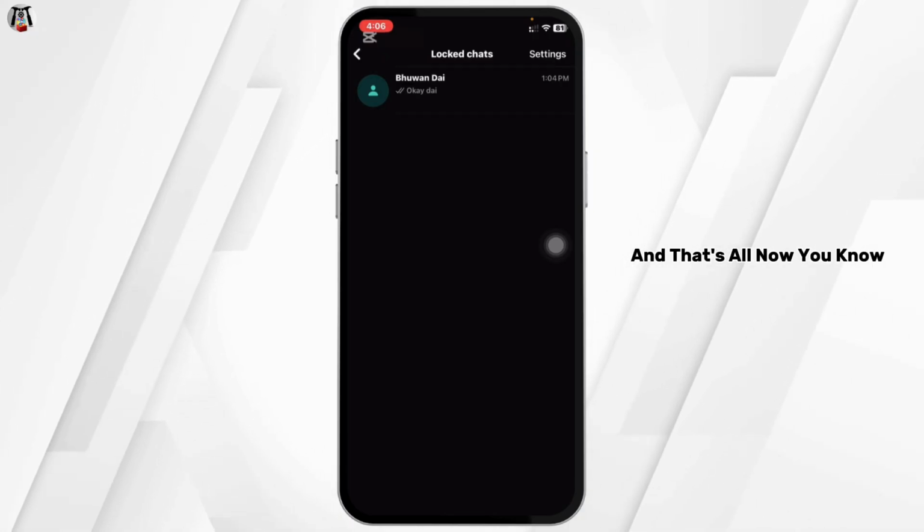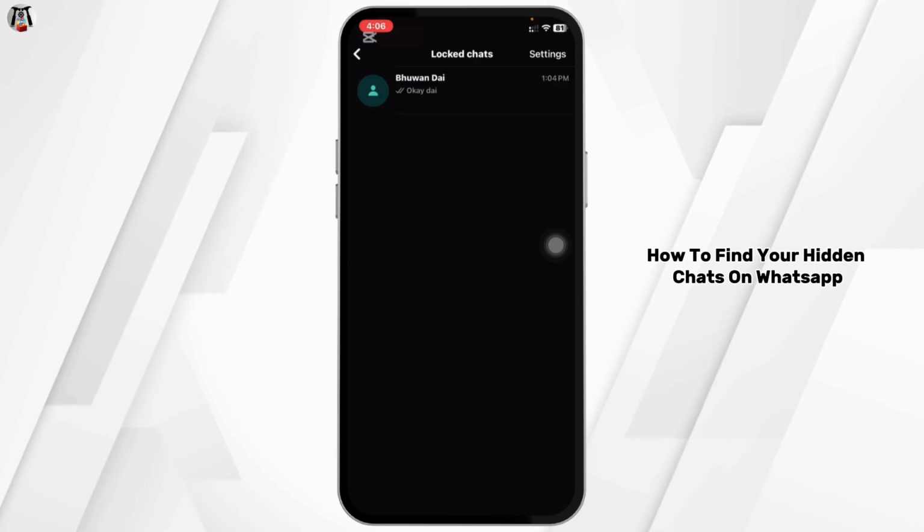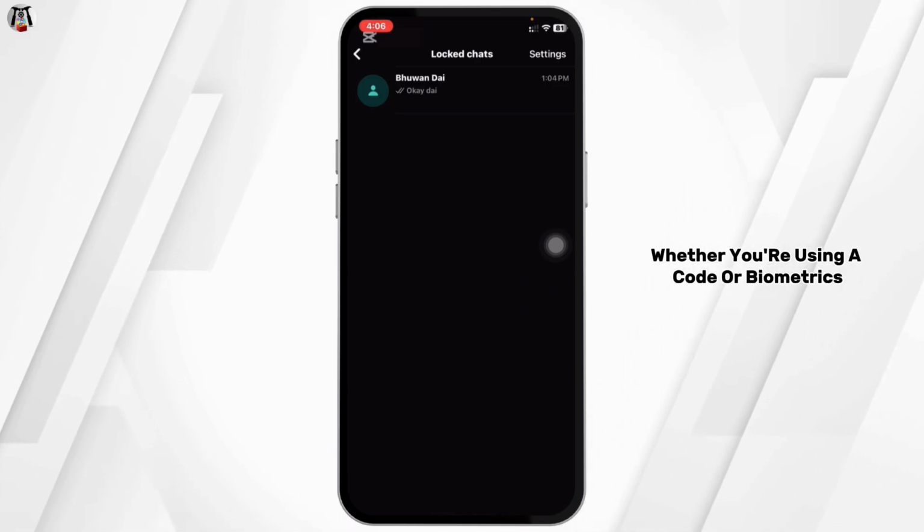And that's all. Now you know how to find your hidden chats on WhatsApp, whether you're using a code or biometrics.